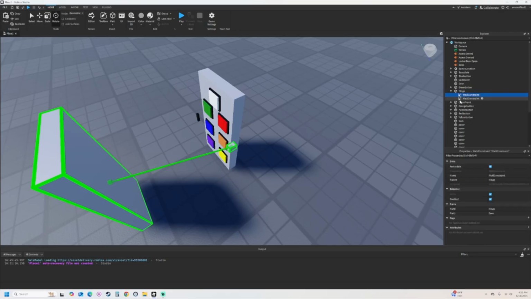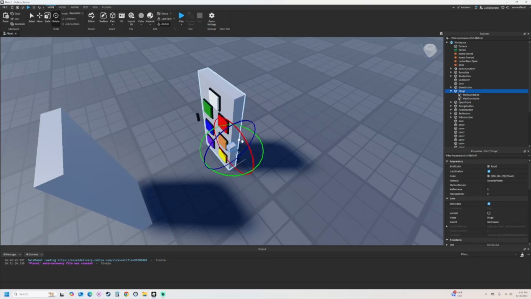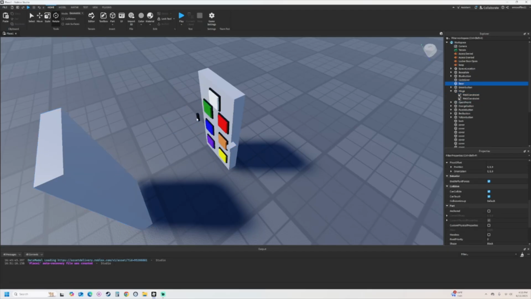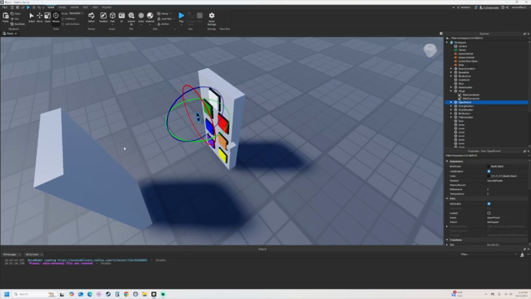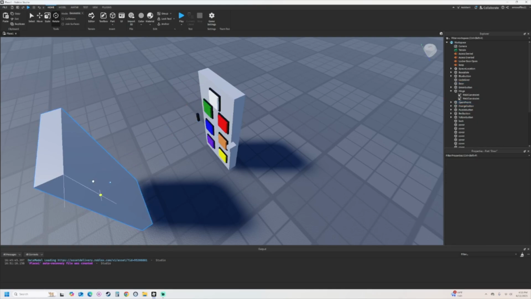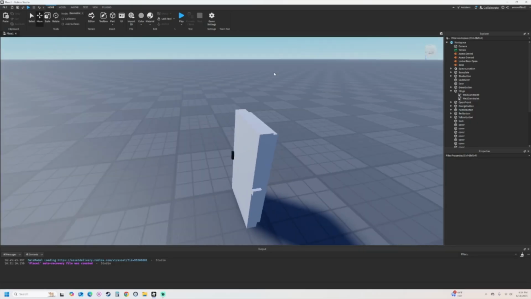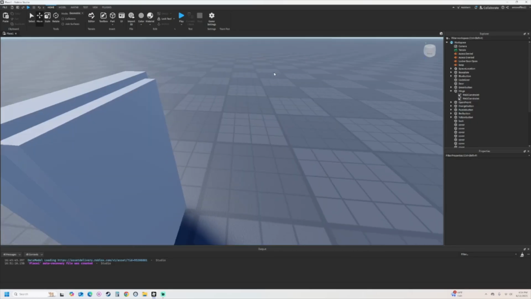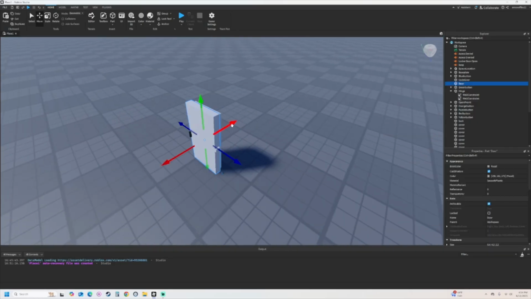But yeah, as you can see, I created a weld constraint, 2 weld constraints that both attach to it. And make sure that this hinge is anchored, but make sure that these 2 parts are not anchored. The rest of the model should be anchored as well, but make sure these 2 parts are not anchored if you're going to add them. But yeah, that's pretty much all you need to know about the model though.